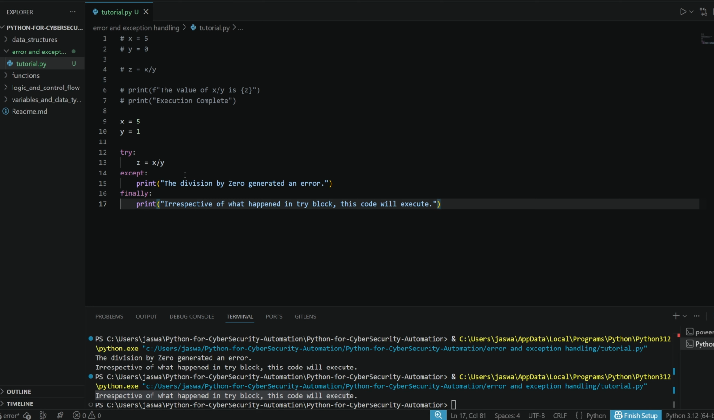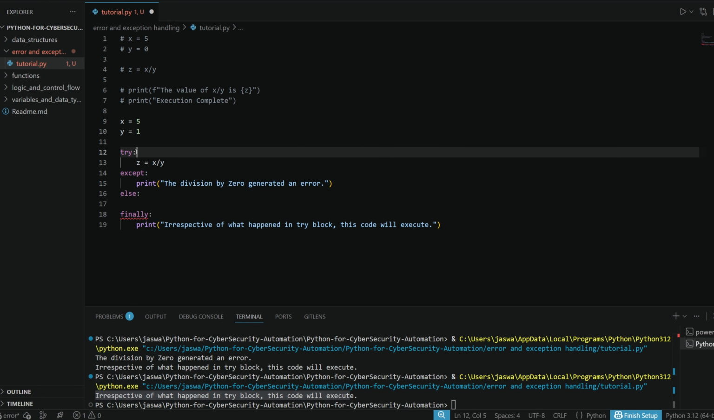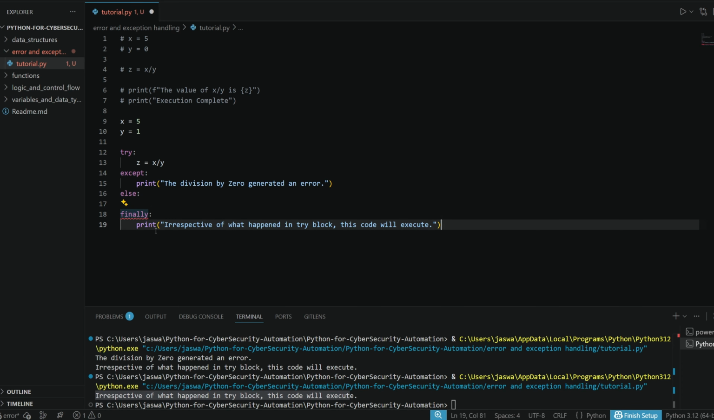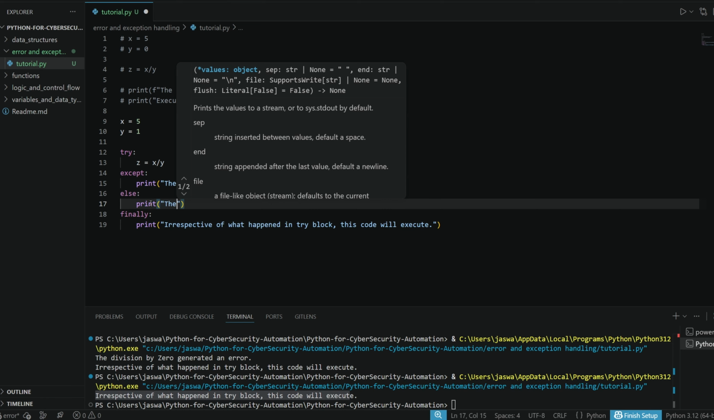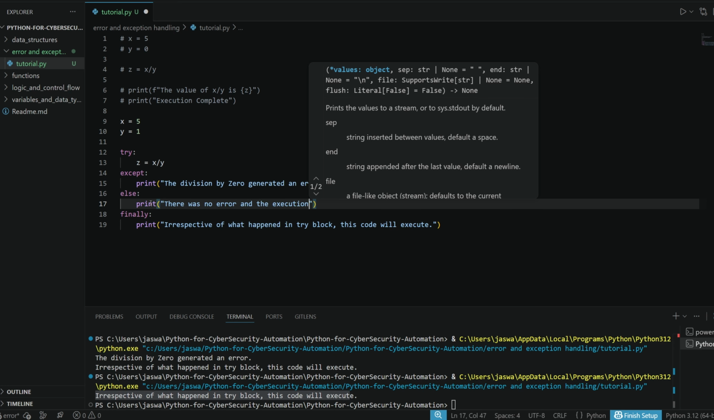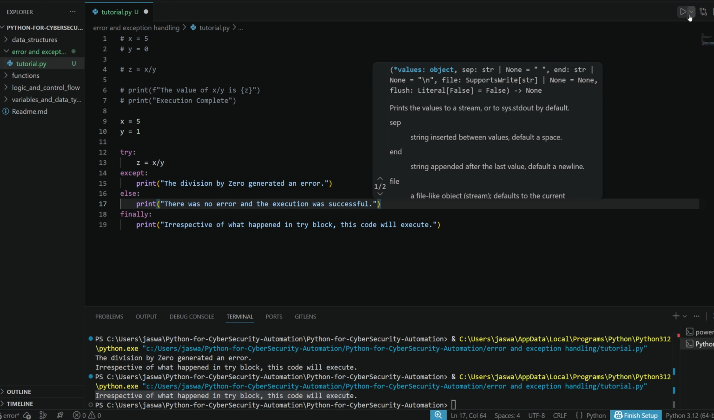Now along with these three, we also have the else block. So what we can do is that after the except block, you can add one else block. So if you have an exception in the try block, the code in the except block will execute. But if you don't have an exception in the try block, the code in the else block can be executed. And finally, as it was previously, irrespective of what is happening on the top of it, this will be executed. So let's put a print statement here: there was no error and the execution was successful. And let's run it.